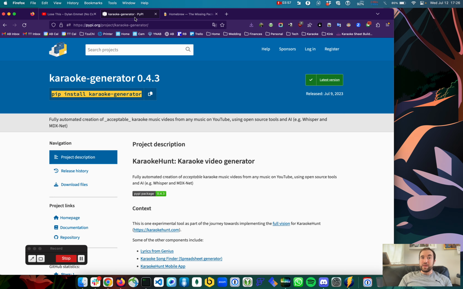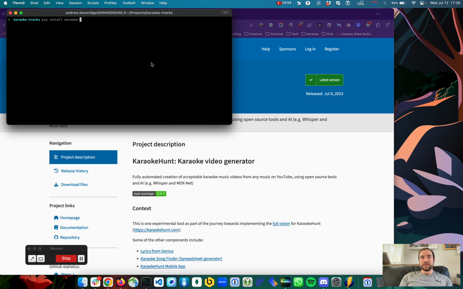Either way, once you have pip and Python installed, you can use pip to install karaoke generator just by copying this command and running it. Once you have it installed, so this is a little bit of software that I've built. It's open source, anyone can use it. You basically tell it to either link to a YouTube video or the file path to an MP3 or some other sound file that you might have on your computer, and the song or artist and song title.